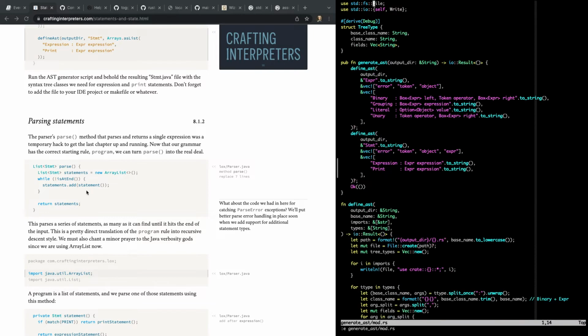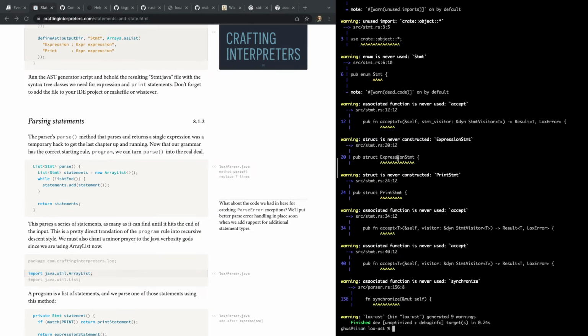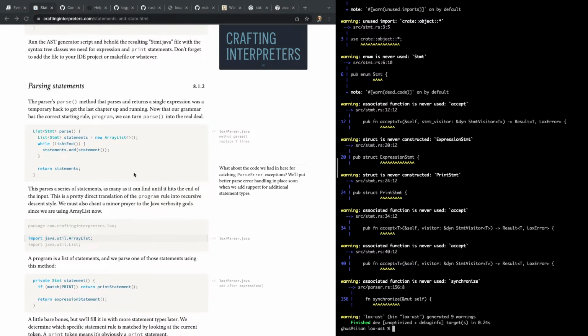Right. So okay. So we've added these lines here. We now can generate expressions and prints. Cargo check. And the errors are, oh, there's a whole bunch of stuff we're not using. Duh. Okay. So the parser's parse method that parses and returns a single expression was a temporary hack to get the last chapter up and running. Now that our grammar has the correct starting rule program, we can turn parse into the real deal. Oh, so now it needs to return a vector of statements.